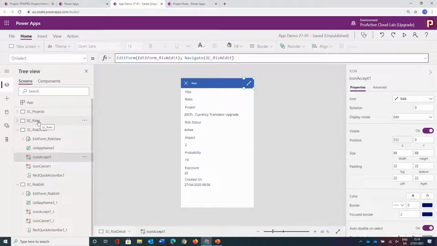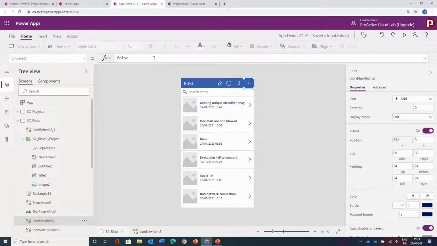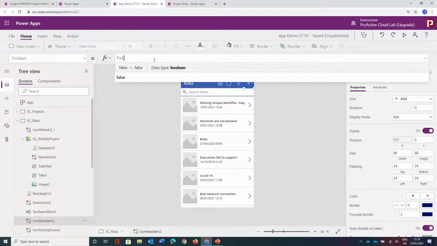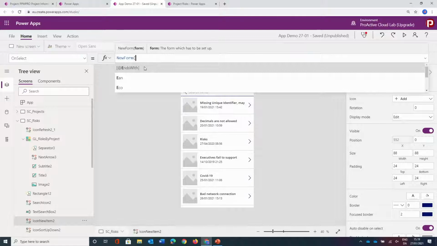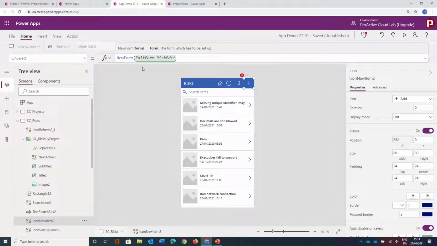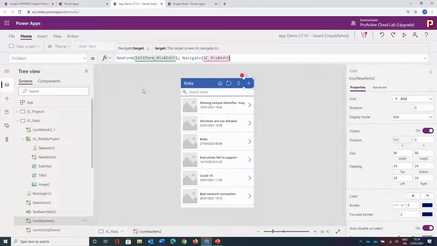Then that will identify that you want to. Yes. So if we go over here where we have the plus icon instead, then we want to do the same, but here we want to tell them that it should have the form in new mode instead. So here we would put new form, and again put our edit form risk edit, and then we will navigate to the same screen as the other one.